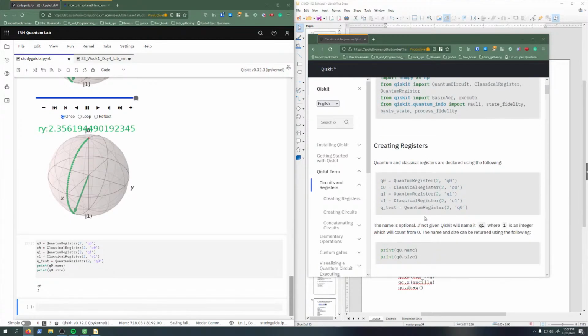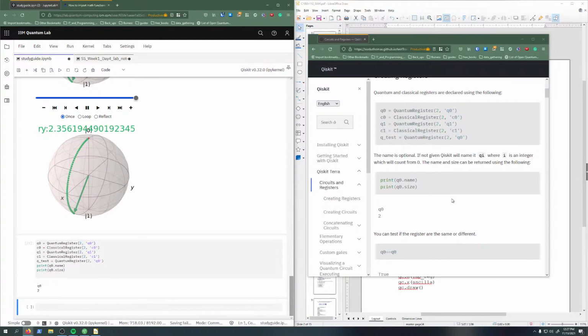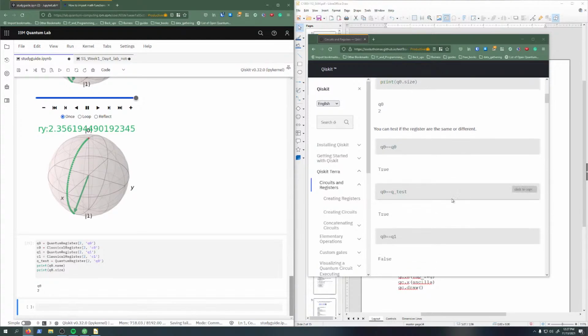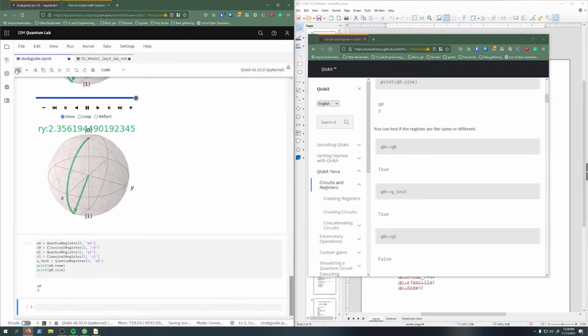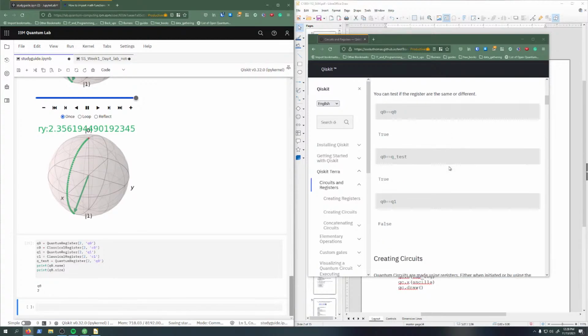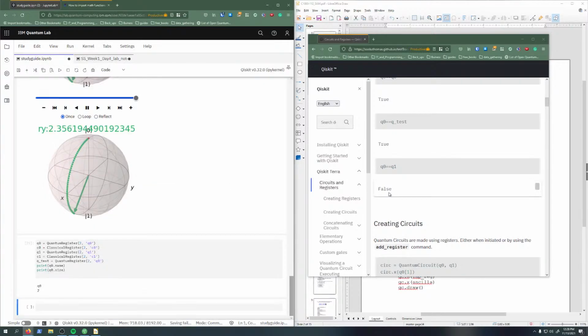Declare the following. So it does. Name is optional, if not given, Qiskit gives an integer, which will count from 0. The name and size can be returned using the following. You can test. Register. Does not want to save or something. Okay.